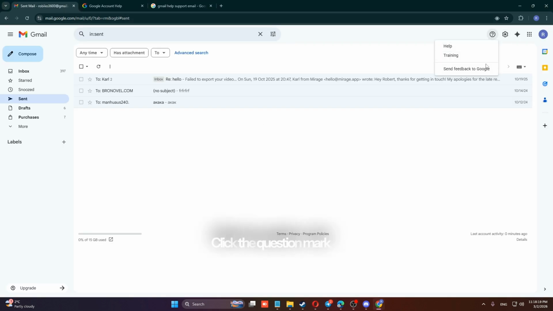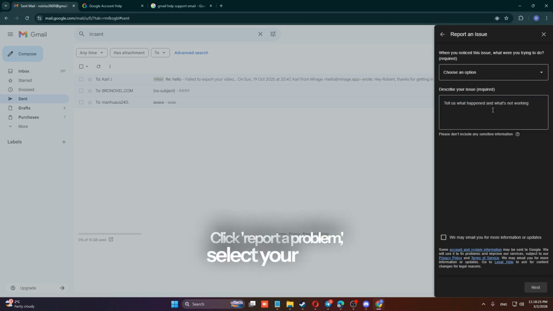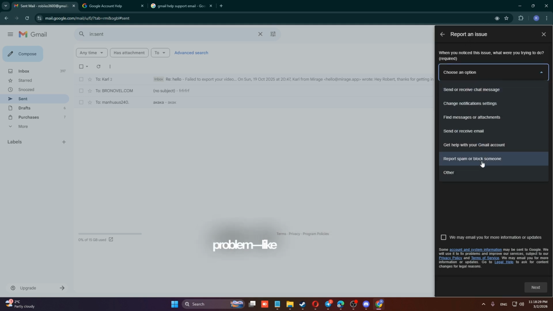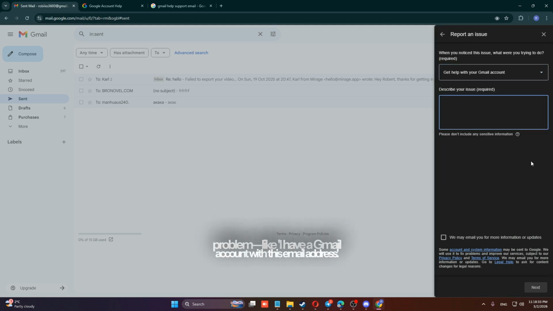Click the question mark to send feedback to Google. Click Report a Problem, select your issue, choose Get Help with Gmail account, and describe your problem like, I have a Gmail account with this email address. Say you forgot the password and they'll ask for additional proof that the email address is really yours.